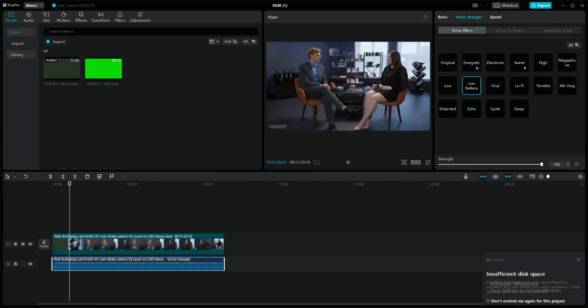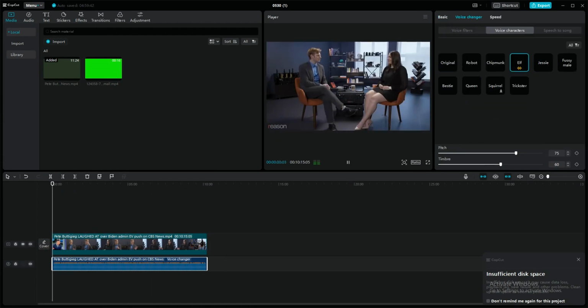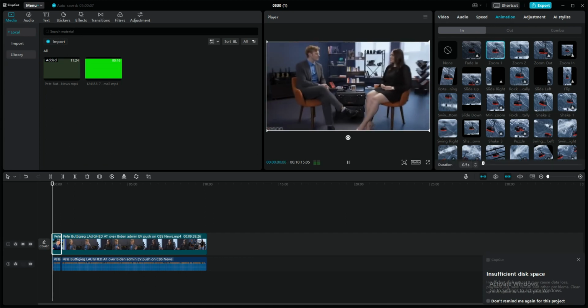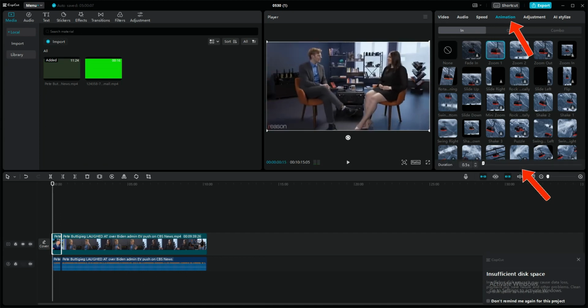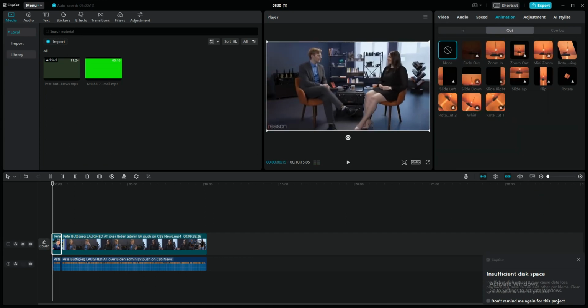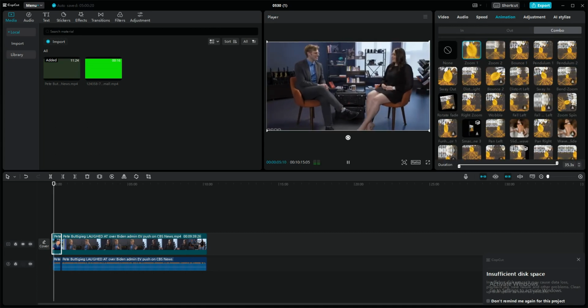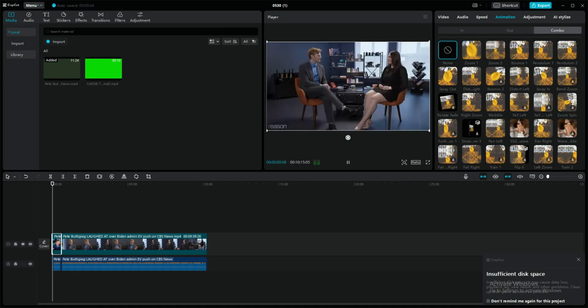You can also use the voice changer option to make your video more attractive. After that, you are also able to use the animation option by adjusting the duration, where you will use this option along with many other options like how you want your animation to start and end.